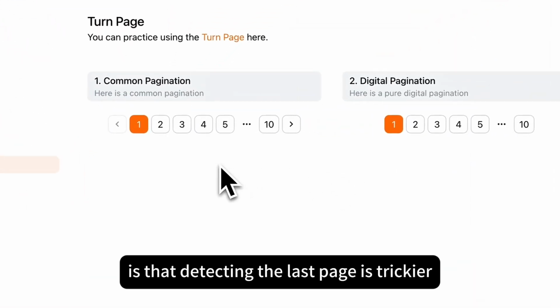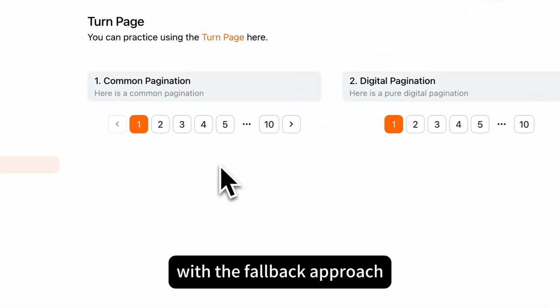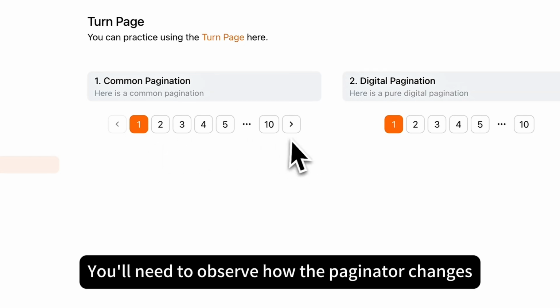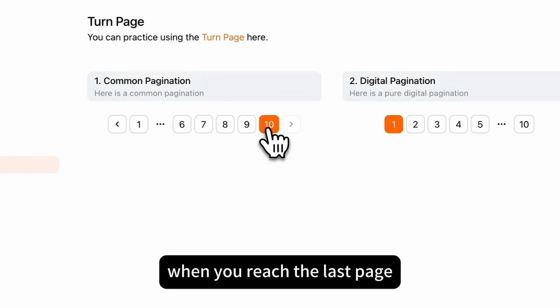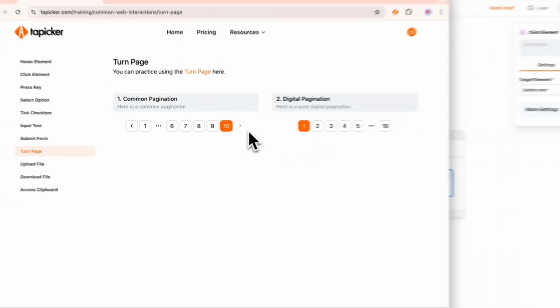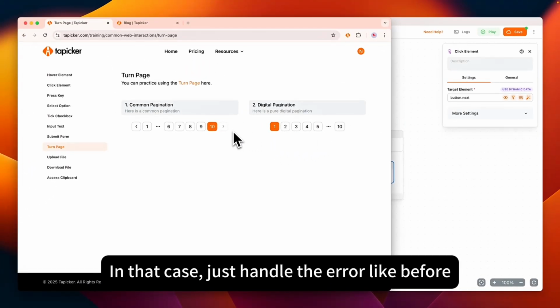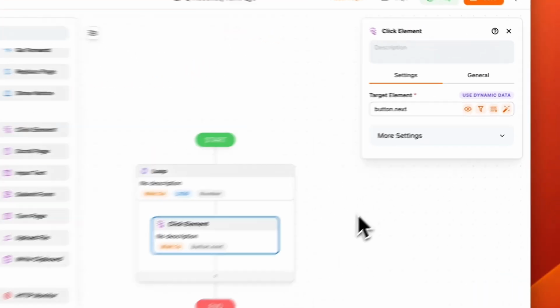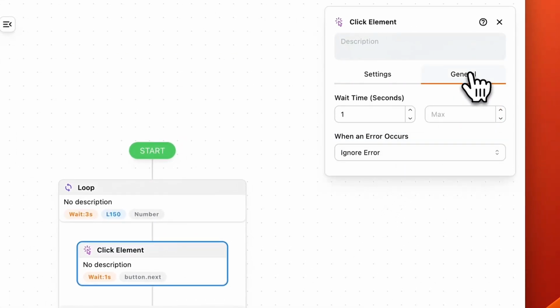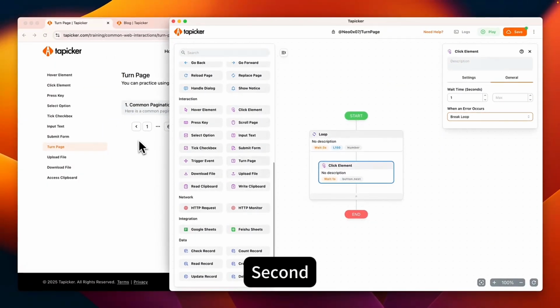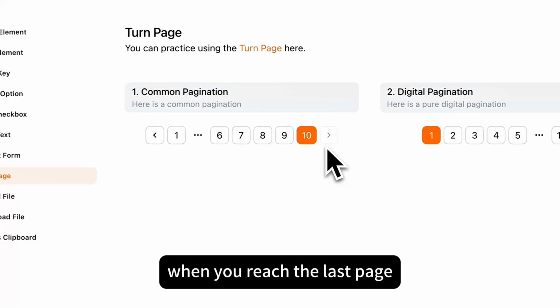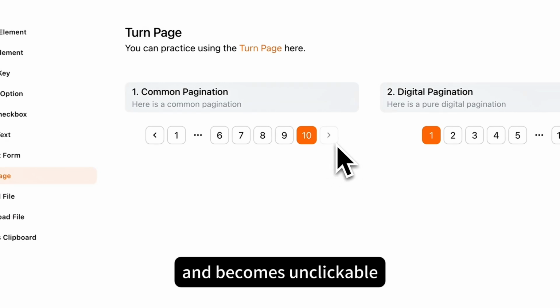One thing to note is that detecting the last page is trickier with the fallback approach. You'll need to observe how the paginator changes and handle each case differently. There are usually two scenarios. First, when you reach the last page, the next button disappears. In that case, just handle the error like before.